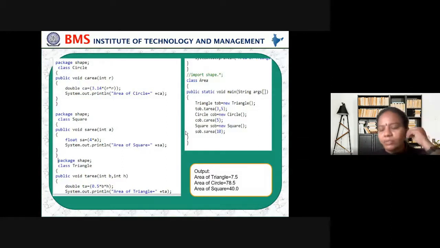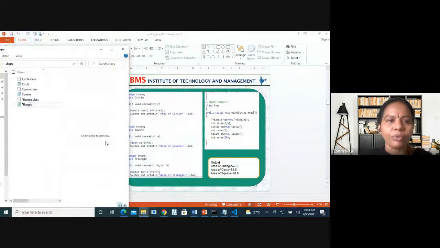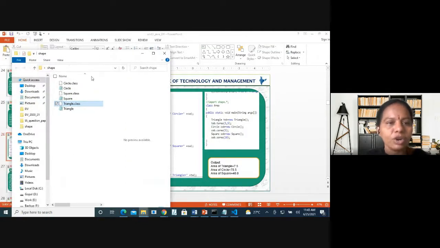In this shape package, we have used 3 classes. One is circle, one is square, and another one is a rectangle. Execute all the 3. What do you have to get? You have to get class files. Once you execute your program, meaning there are no errors, you should get the class files. You can see, right? This is circle.class, square.class, and triangle.class. Like this, all these 3 you should execute first, so that it says there are no errors in your class files.